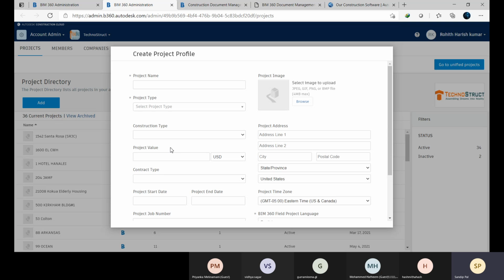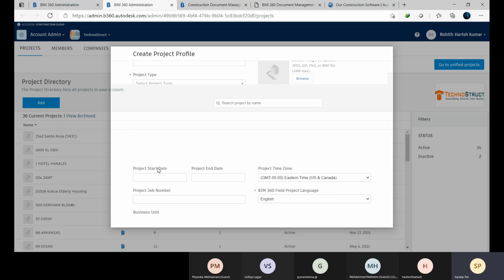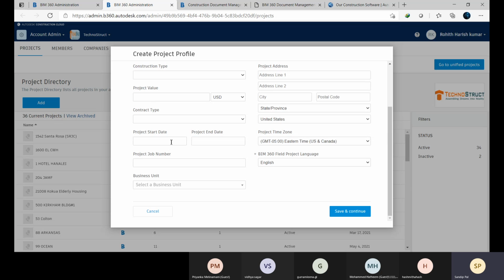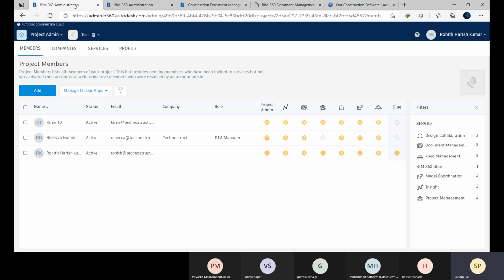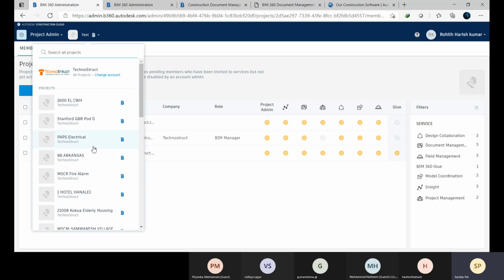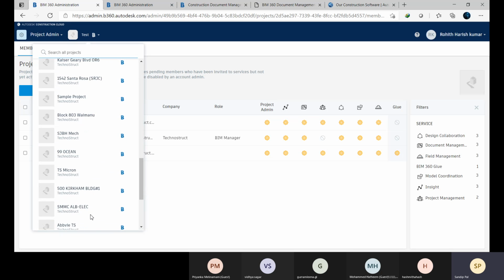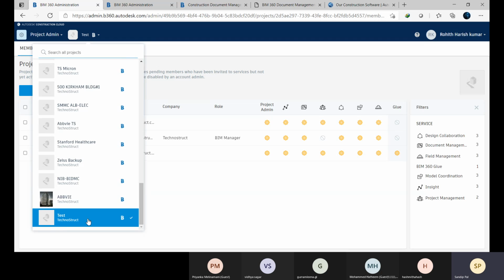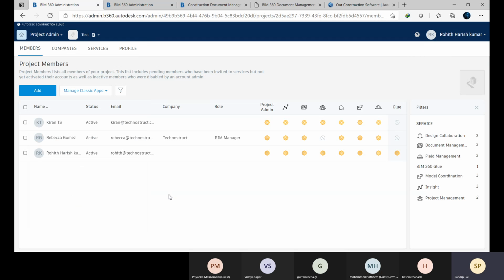Right now it is new construction or renovation kind of project that you can provide. What is the project value, contract type, project start date, project end date, job number, this business unit, and all this you will save it. Okay, so this way we have already a set that is test. Okay, this one is already created.